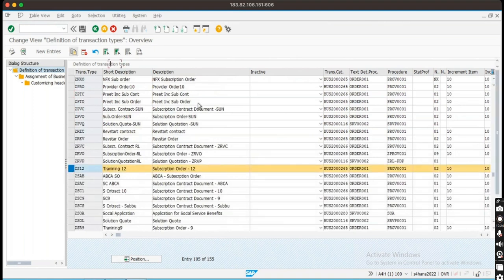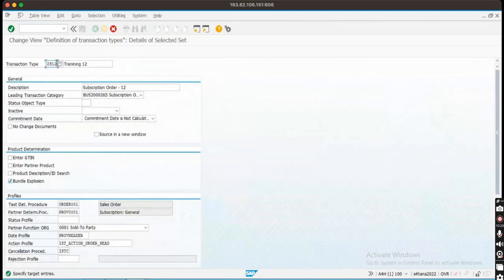So if you look at, I'll keep it as 14. Our order type is 14. This is our order type. I'm just creating, I'll show you. Yeah, so subscription order 14. So any order, this is a transaction type, ZS14, that we are trying to create for our subscription order or provide order.